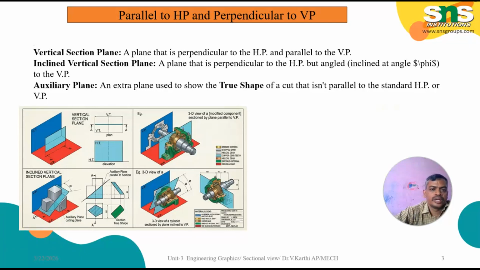So, parallel to HP and perpendicular to VP, we can take images of mechanical components. It has three sectional planes. First one is a vertical plane, then the inclined vertical section plane, and the auxiliary plane.